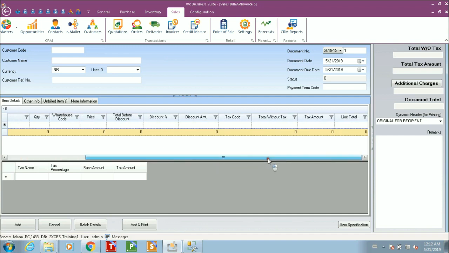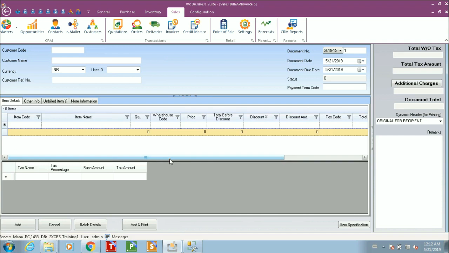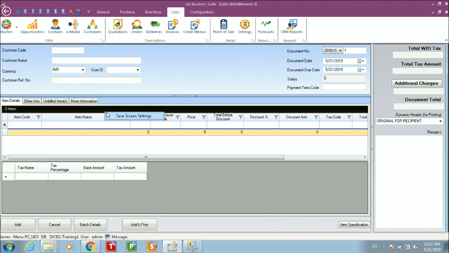Now once we are done with how we want this to look for us, we can click on the top and say save screen settings. The right click will give us this option and we'll click this. Now this will make sure that every time we open this screen again, it will retain this setting that we have done for ourselves.